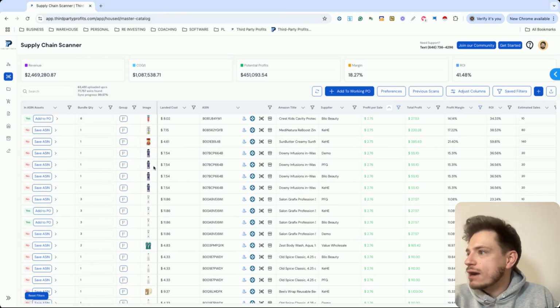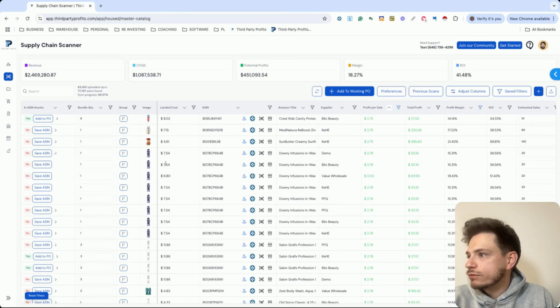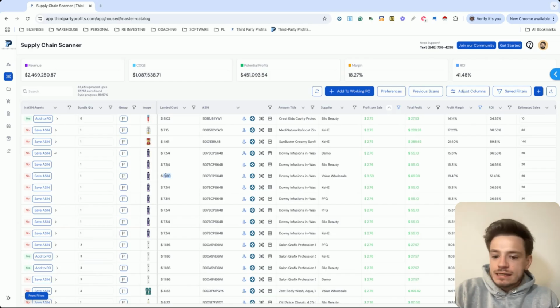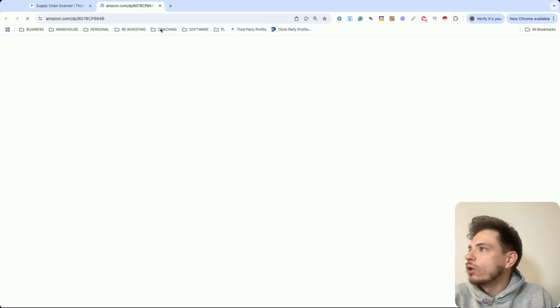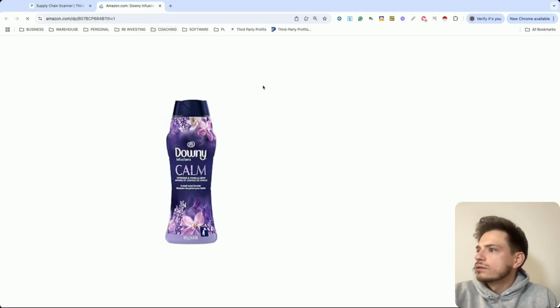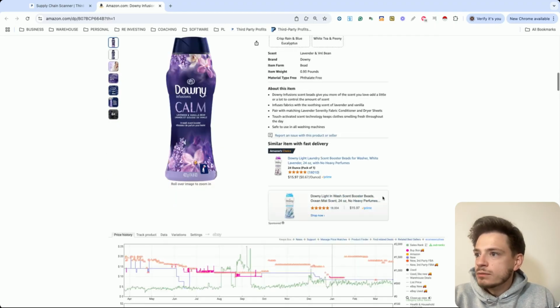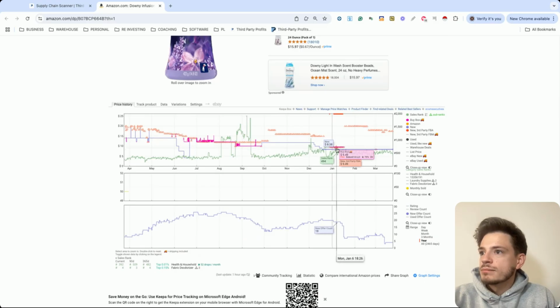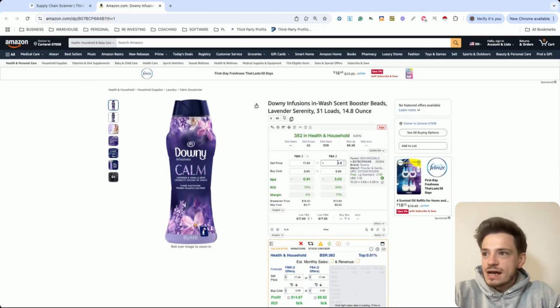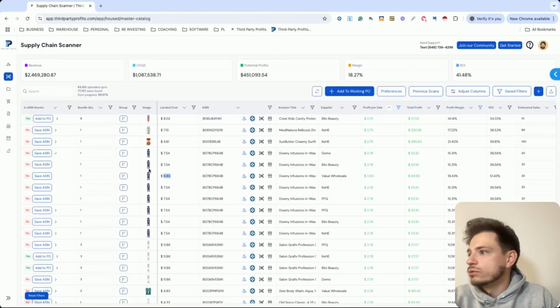Here's another item, Downy Infusions. We're just going to look at different people that sell it. So we can see that Value Wholesale has it at 680 here. We're going to take that. We're going to open it up. All right, looks like we would need approval for the item. No buy box on the listing. People are selling it at $9.49. It's not profitable. We're going to move on.